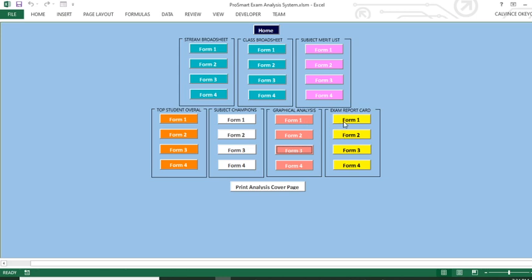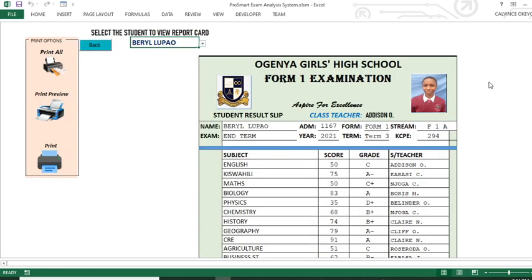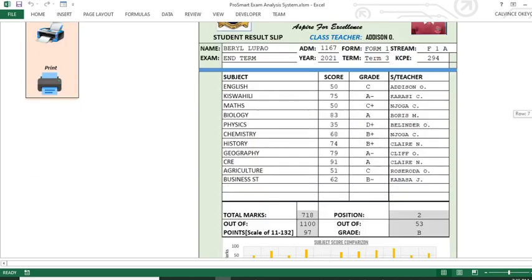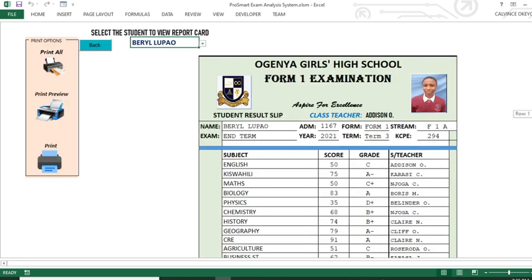Then when you want to generate report cards for all the students, you come to this section, exam report cards. Form 1, for example, you're able to see, wow, very nice report card. You can look at that. So this report card has everything.